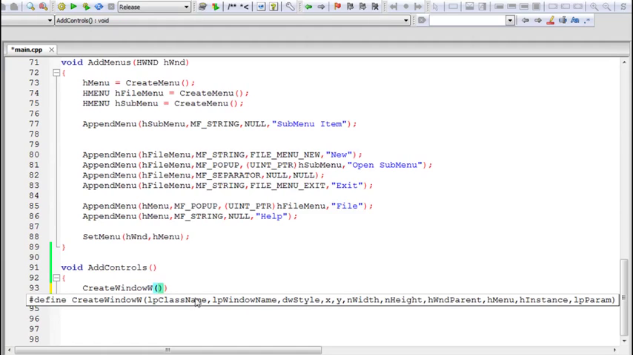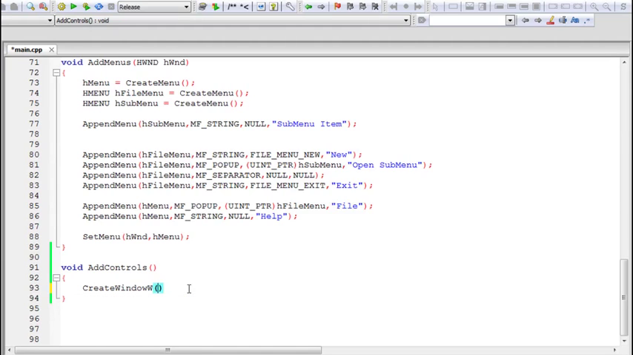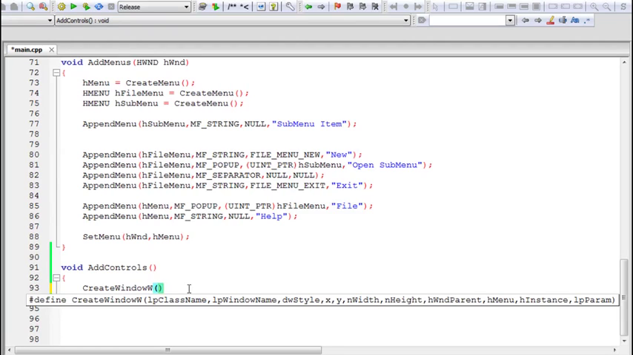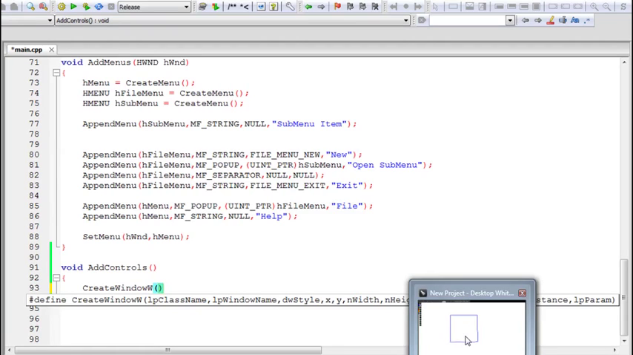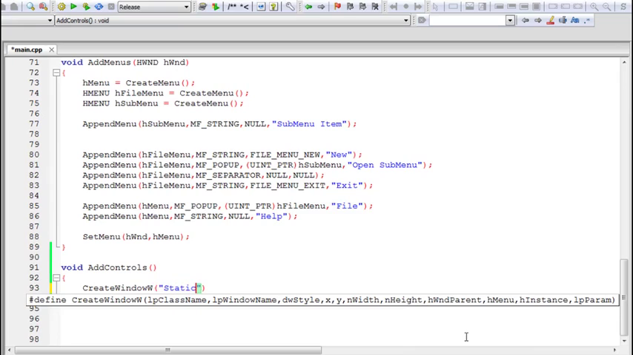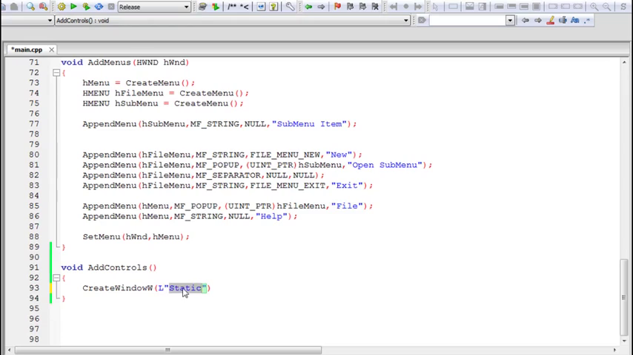So the first argument is the name of the class. The predefined class for the static control is "static", but this is a wchar, so we need the L prefix here to specify that this is an array of wchars. Actually, this class name is not case sensitive, so it doesn't matter if you specify them as capital or small. So the static class is a predefined class for the static control. Static control will contain some static text.